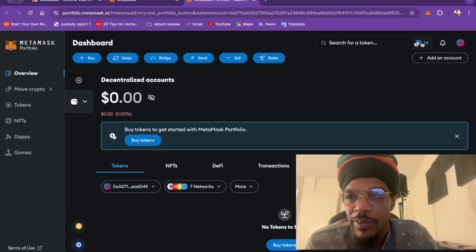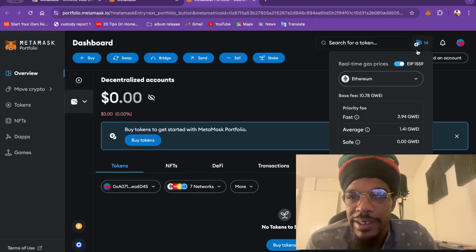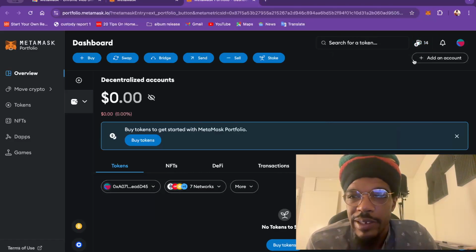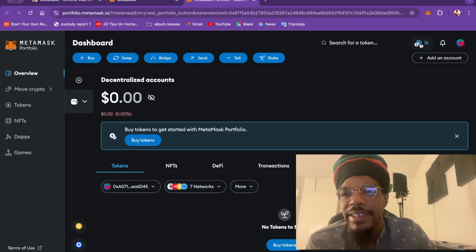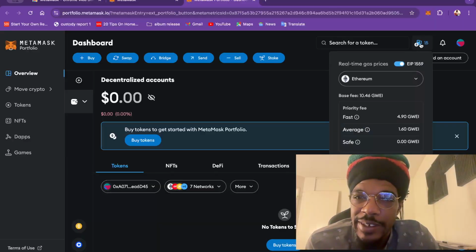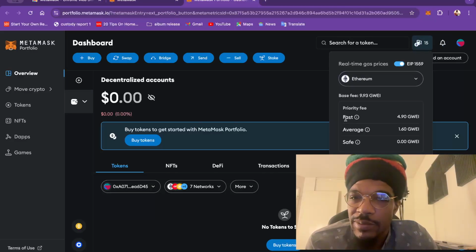Okay, so when it comes to gas, this number right here in your upper right hand corner, next to your notifications and next to your icon for your portfolio, with a search bar in between those, tells you the gas price right now. All right. The gas is at 15 Gwei. That's how much gas is costing. So priority fee. And this is if you want it to be safe, average, or fast. You can speed up your transaction.